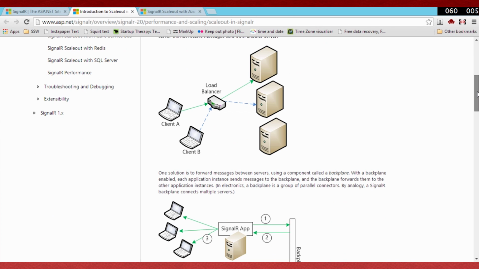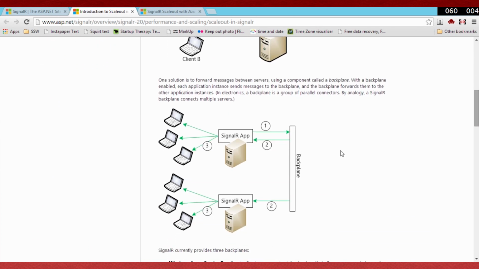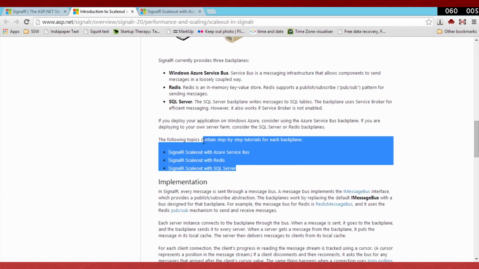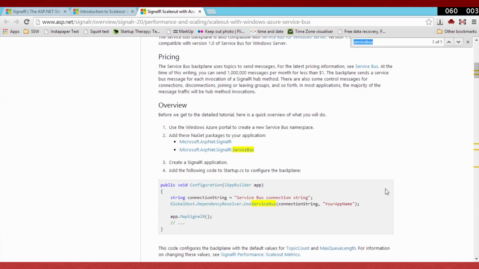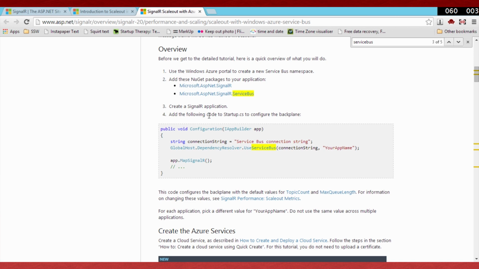Here they've got a nice little doco on it, and they tell you exactly what I just said. You can have a server with multiple clients connected to it with a backplane sending the messages, and those are the three options there. And they've also got a step-by-step, and it's very simple. Here we go. You would just go and add in the ASP.NET SignalR Service Bus package. You add in this one line of code, and that's pretty much it. It's very, very, very simple to add a backplane. So the SignalR team have done a lot of work to get this up and running. They've done all the hard lifting for you. You just need to go take it and make awesome applications.